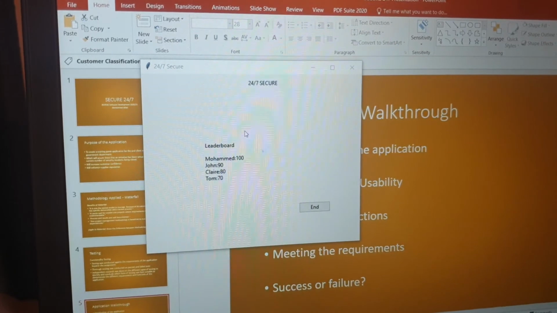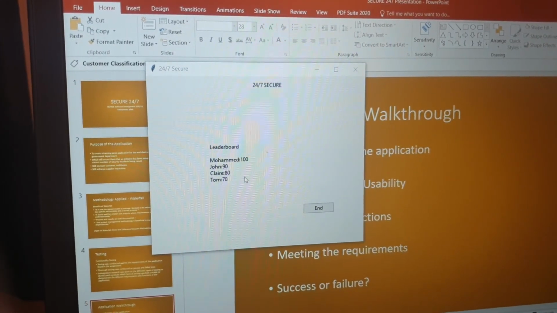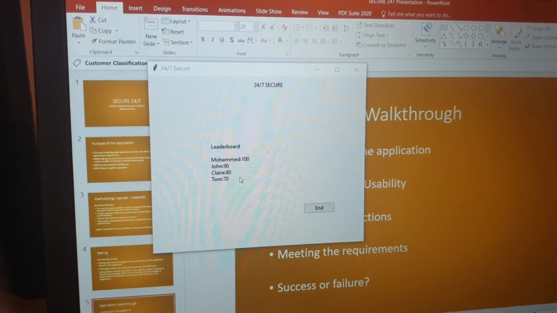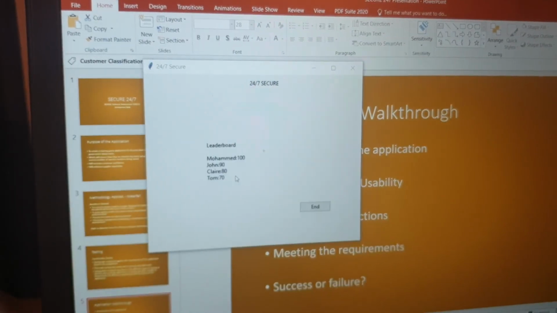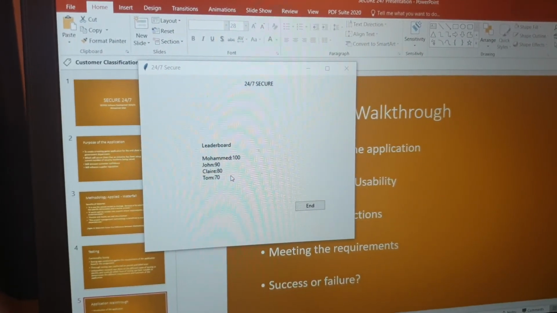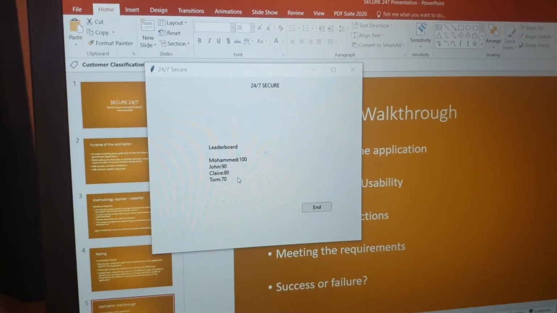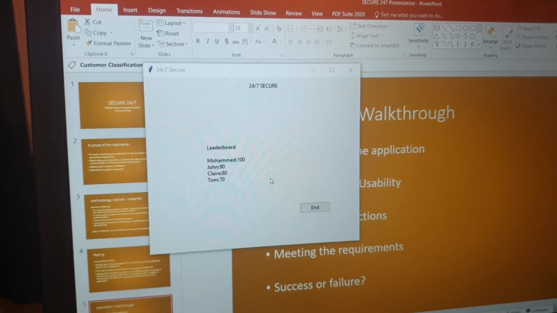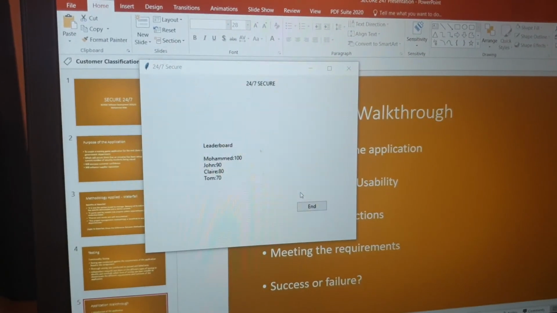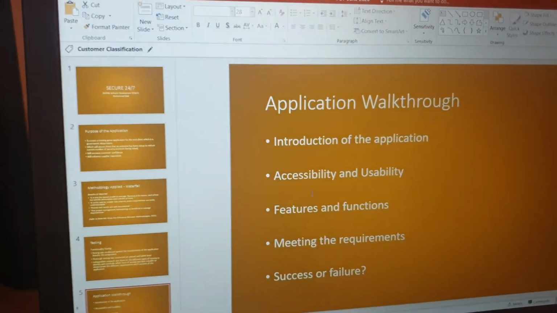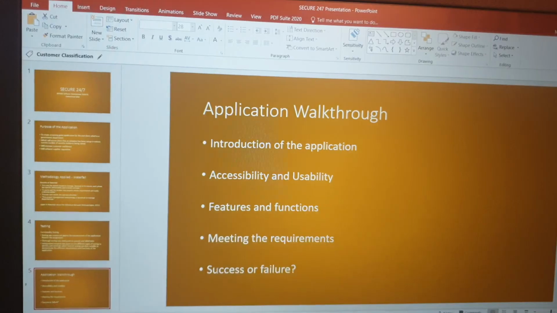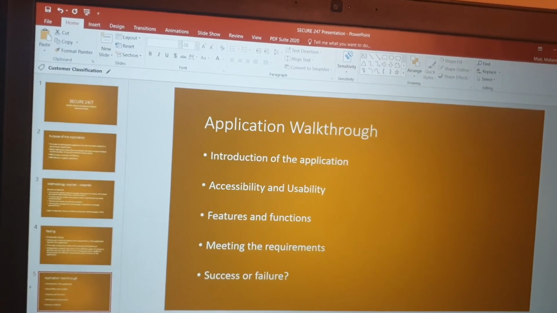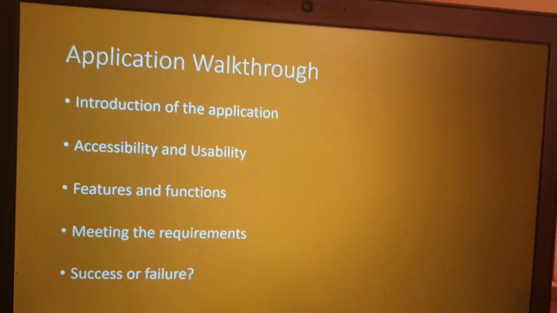So you can see here we've got the leaderboard, and then we've got the names of the people who have completed the training. You can see an additional feature of my game, which was that the details that the user inputted at the start, where I put my name in as Mohammed, also appear at the end here. If I click end, the application has now closed. So that was a walkthrough of my application. I'm just going to go back to full screen here.